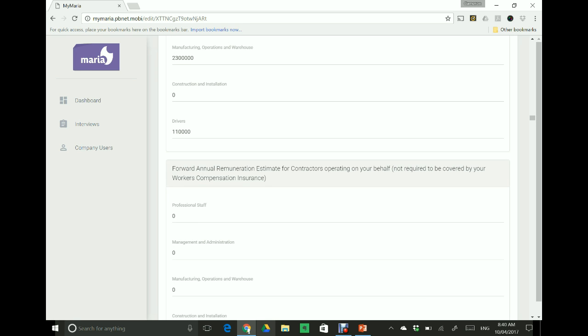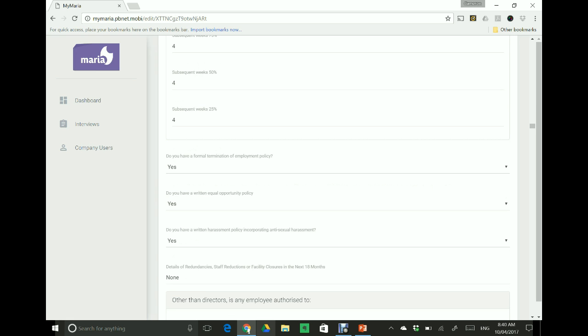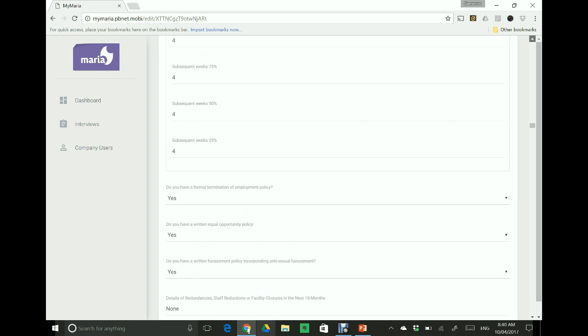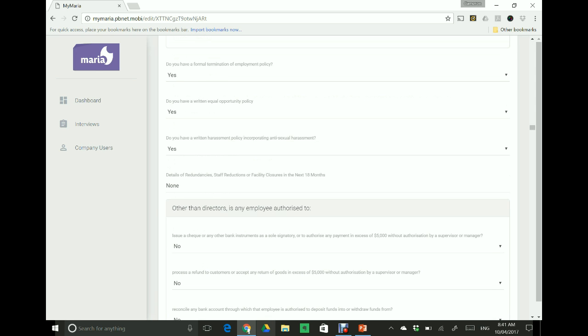And so we can turn off and on compulsory completion on any question that you see here. And you see it even goes into dual payroll basis for business interruption, which is something that can be a real nightmare to try and calculate, and it actually calculates those numbers for you.